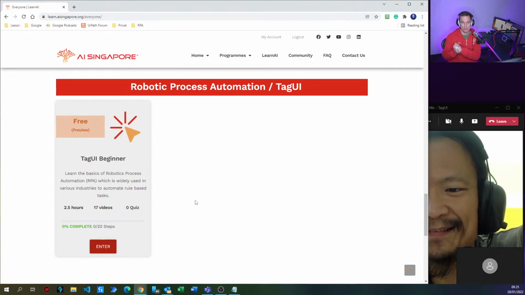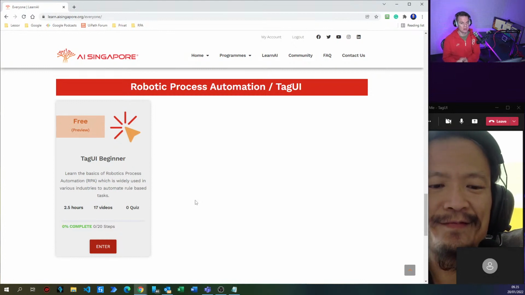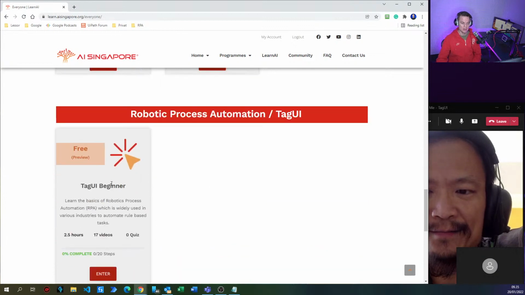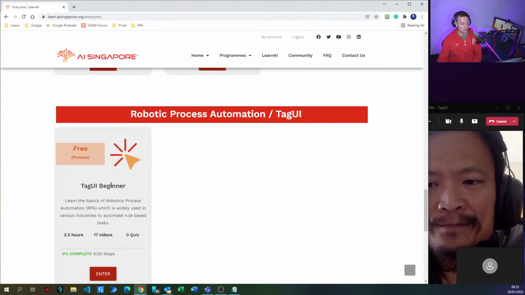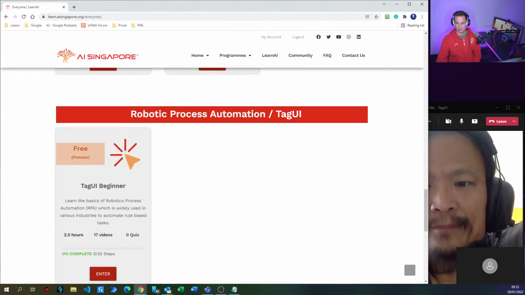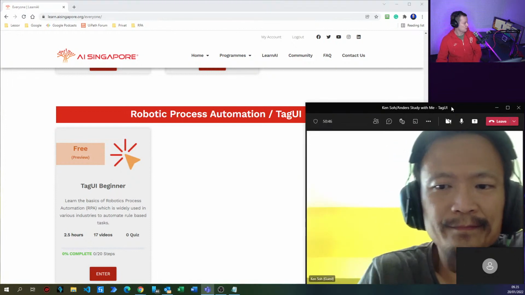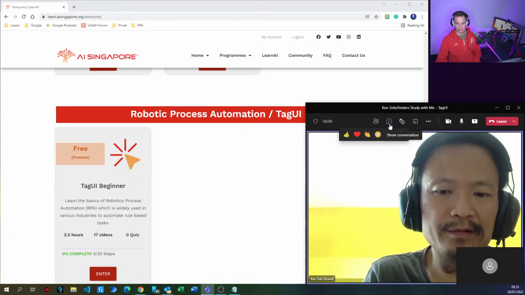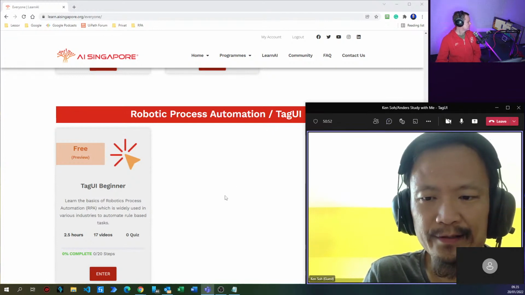So what we do here, we created an AI Singapore account, which is totally free. You can get access to a lot of other knowledge. And now we are attending the TagUI beginner. Ken, I think you need to post it in the Teams chat. I'm not sure YouTube allowed external links. So that's a good point. Okay, I'll post it in the Teams chat then.